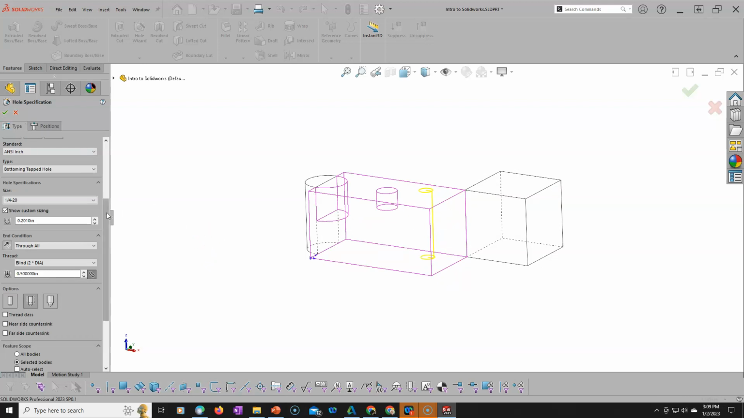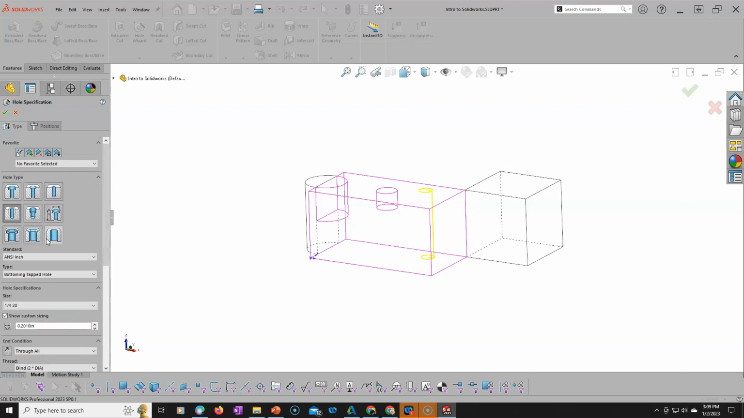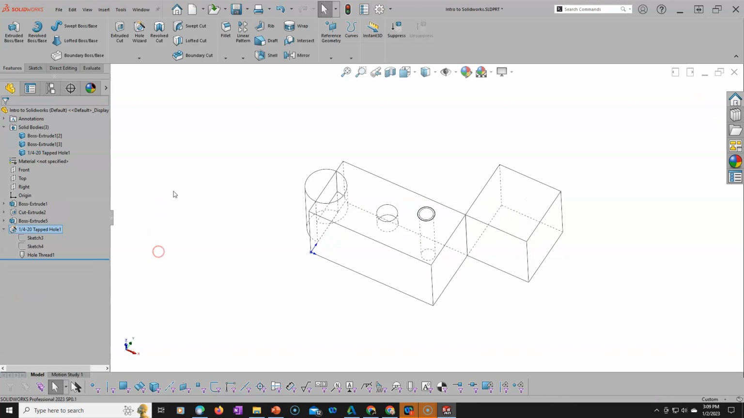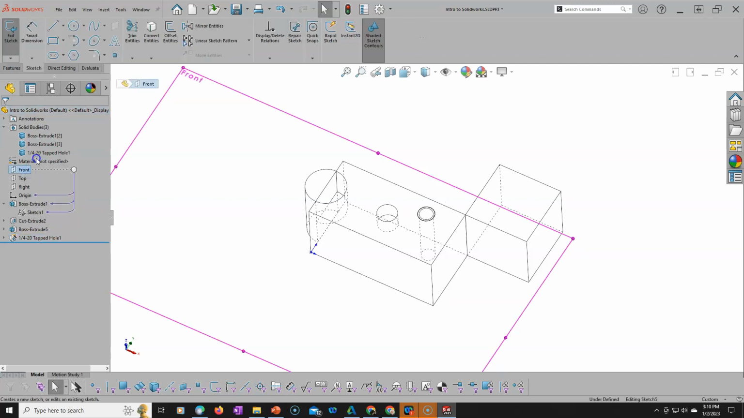So the advantage with the hole wizard is being able to go through and pick these and have access to those geometries. The memory that sparked, and I want to go back to, is that early on I mentioned you don't want to be in the parameters. So let's just start a new sketch. We'll jump into that.